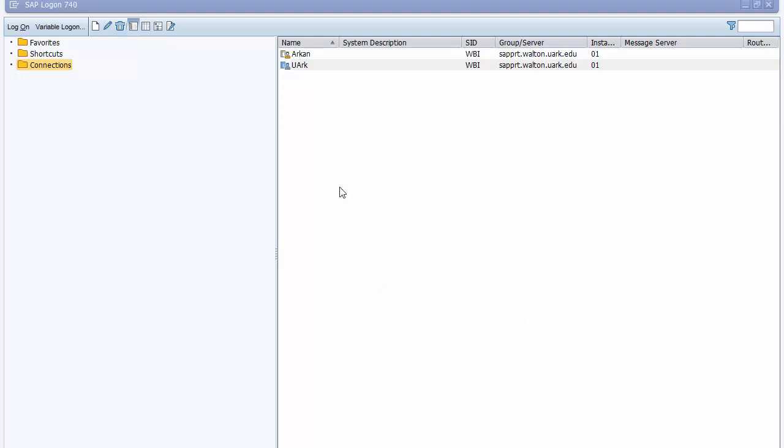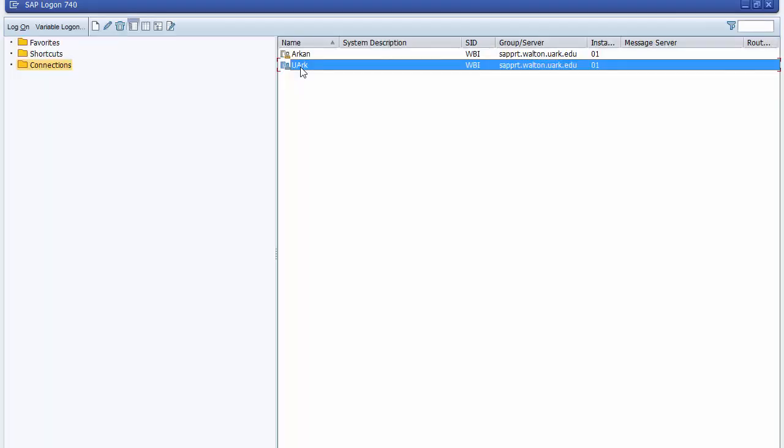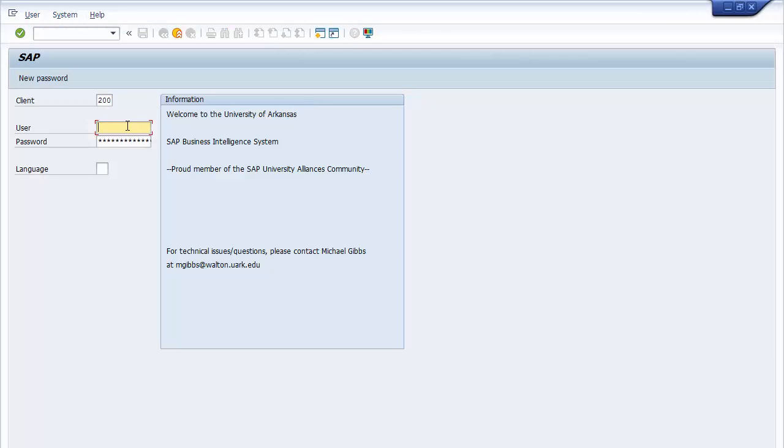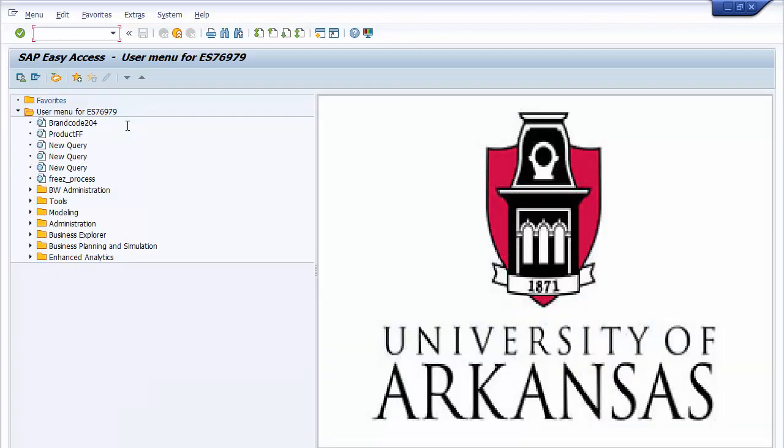Okay, so the next thing we want to do is log into the University of Arkansas datasets. We already looked at creating a connection on two occasions: first in ABC analysis, and second in clustering. We already have this University of Arkansas connection, so I'm just going to double click on it. The next thing is to enter the username and the password, and then log in.